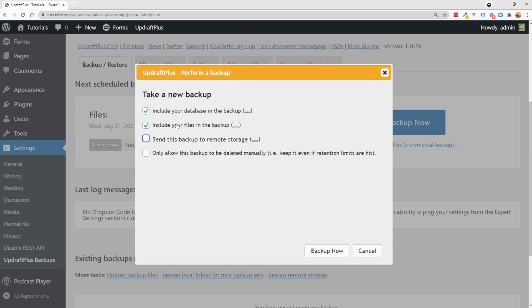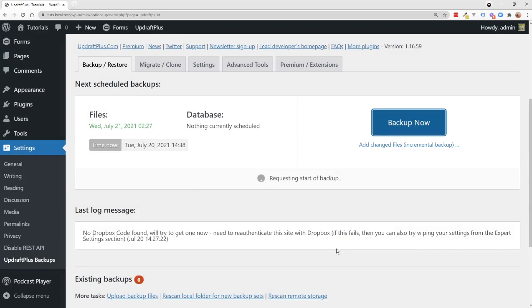You've got to understand there are two things you want to back up in WordPress. There's a database, which contains all the posts, the pages, and all the content you're writing into WordPress. And the files are all the plugins, all the images you have uploaded, or anything that is an actual file. So you do want to back up both. So we'll back up now in this case.